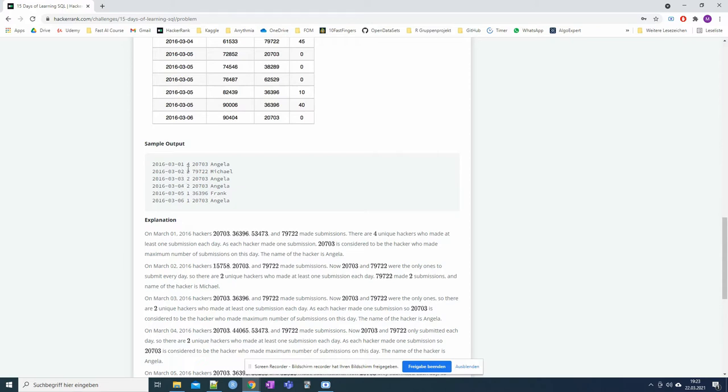That's why this number can never go down and then go up again. So we have a 4 in the 1st of March, then we have 2 in the 2nd, and then it just stays the same if the hackers submitted again the next day, or it goes down. Here it goes to 1, and then in the last one it is 1. It will never go up again. This is very important to remember.